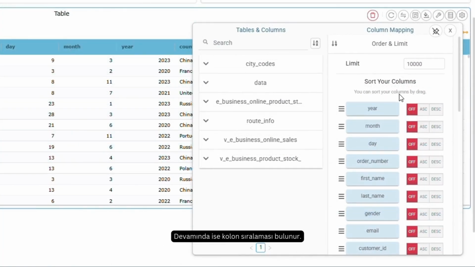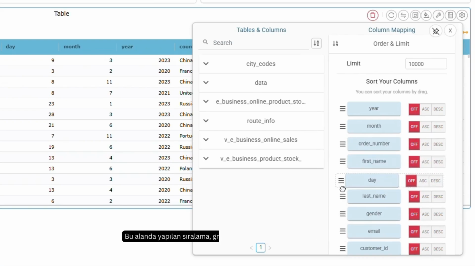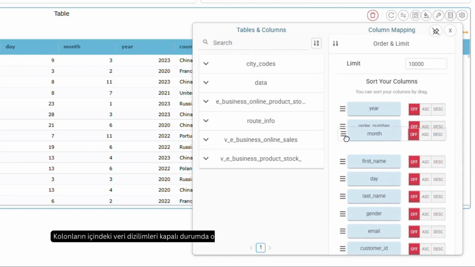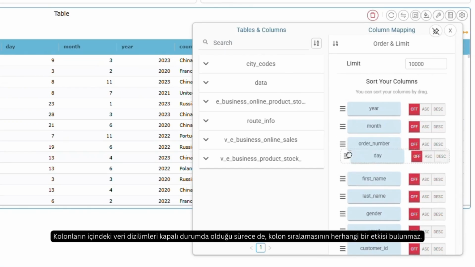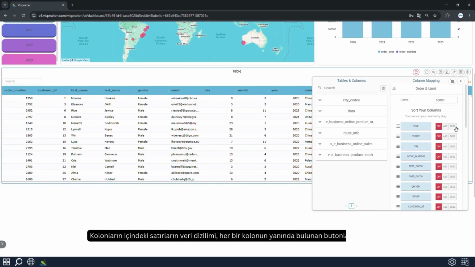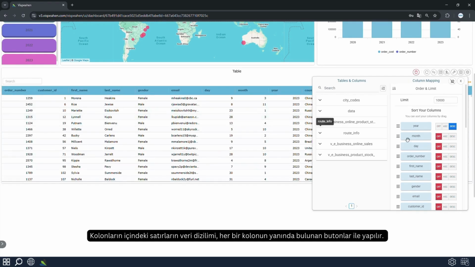Next is the column sort. In this field, we can drag and drop the order of the data columns we added to the chart. The sorting made in this field does not affect the display order on the chart. As long as the data sequences inside the columns are turned off, the column sort has no effect. The data sequence of the rows inside the columns is done with the buttons next to each column.